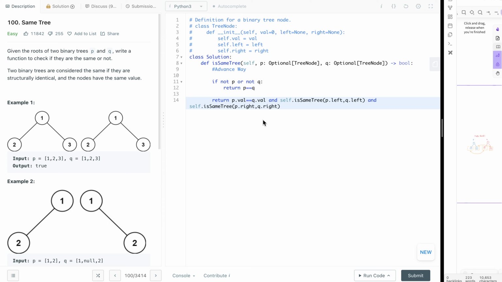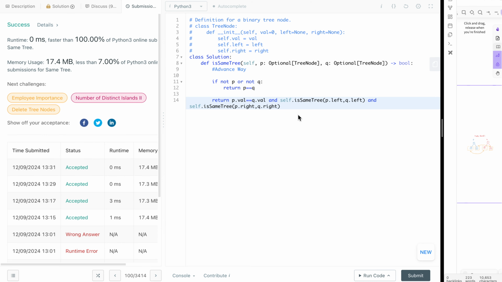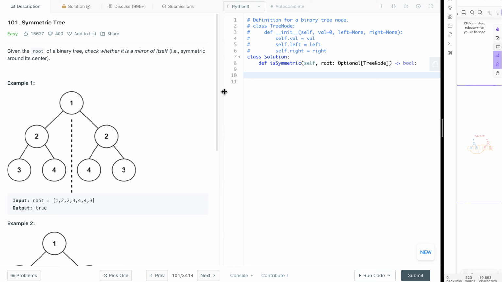So this would be the advanced way of writing the same code above, and let's submit this and see how it performs for all the test cases so that we can use this concept to extend into our next problem. So I hope this is clear to you, and the same concept will apply into this symmetric tree problem.